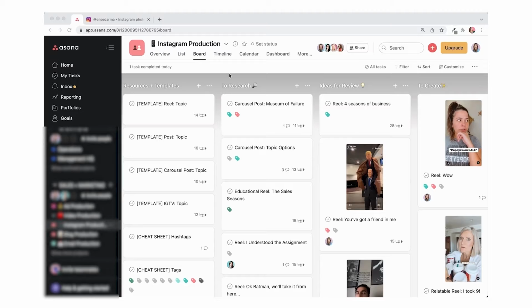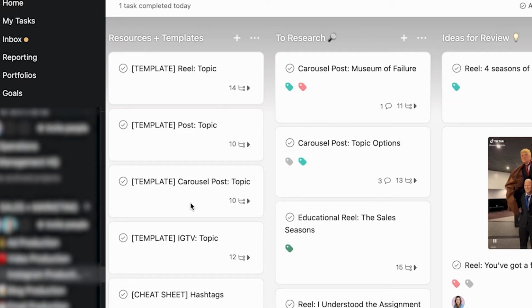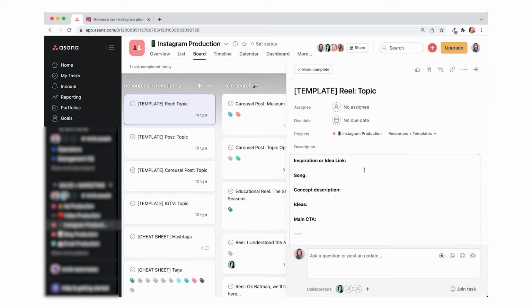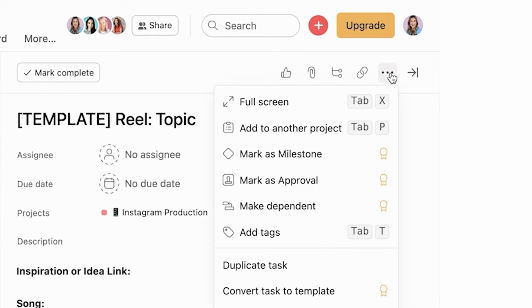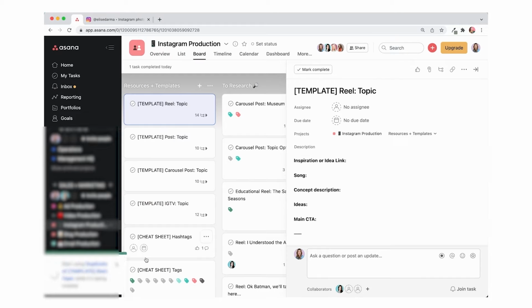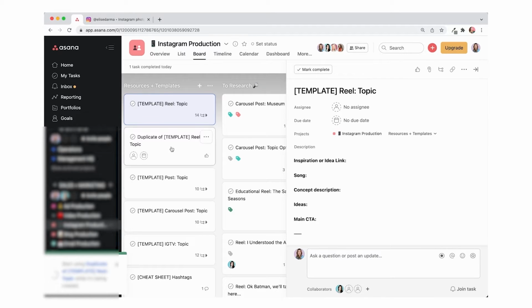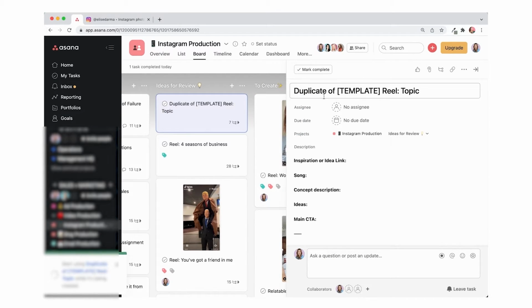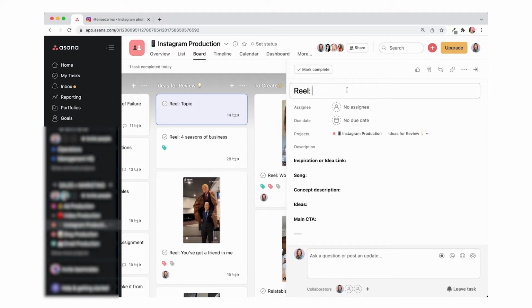Here we are in Asana in my Instagram production board. You can see here over on the left, I'm showing you a new column called resources and templates. So we actually have a template for every time we have a reel idea. I don't touch this. What I do is I go to the 3 dots and I say duplicate task, and I check off assignee as well. And basically everything that we already inserted is going to be in this card, and now it's ready for me to edit. So I'm gonna move it over into this column, ideas for review, and I'm gonna delete this, and I'm gonna also delete this, and I'm gonna fill in the title.